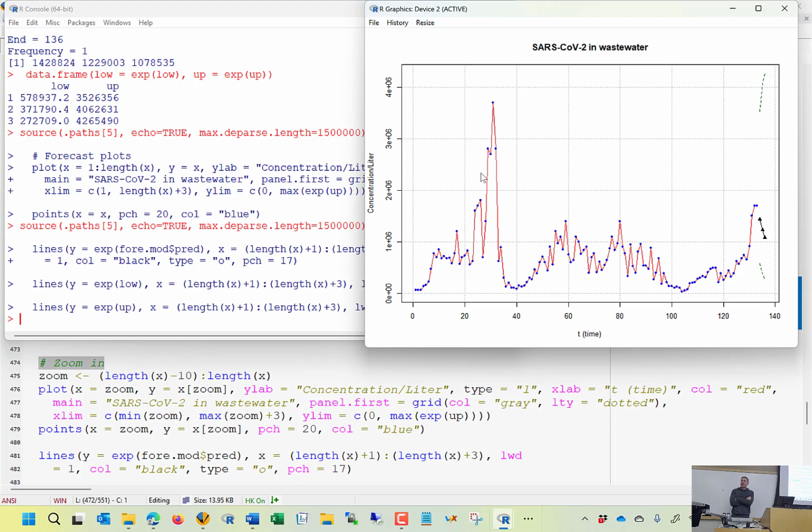What characteristic about these confidence intervals is unappealing? Look how wide they are. If you tell someone, okay, for next week, I think the amount of virus that we're going to have in our wastewater is somewhere between here and there, they're going to be like, whoa, that's a really large range.